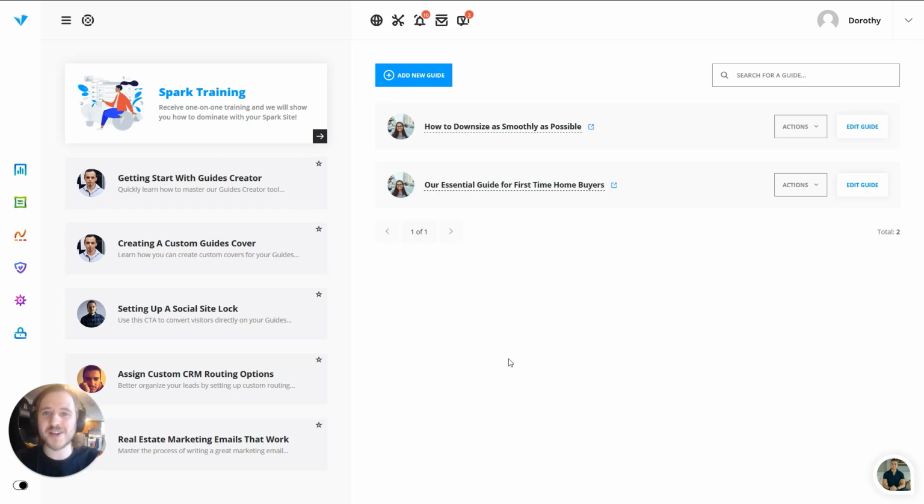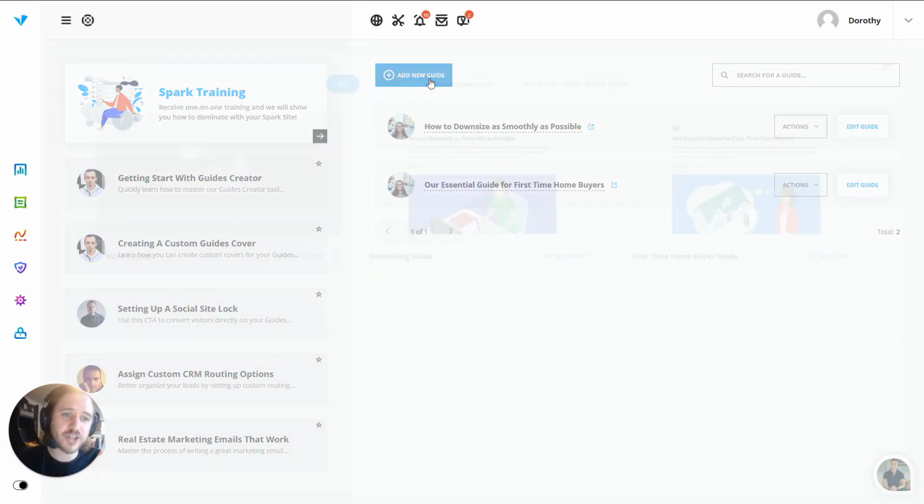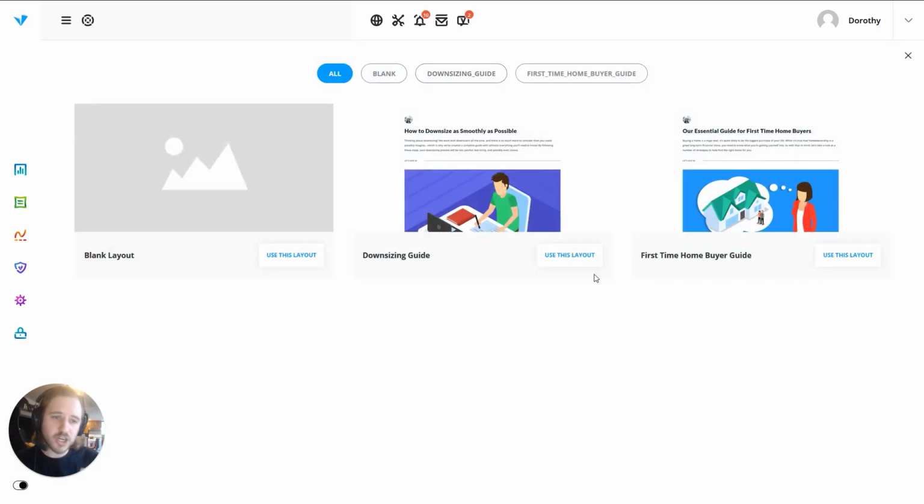You see I've already created a couple guides here, but if you wanted to add a new guide, you would just click on this button. Now, when you do, you're going to be presented with a couple different options. First, you have the ability to build out a custom guide from scratch. This layout is a blank layout that you can then drop our pre-built guide blocks into. We have these standardized blocks that make it very easy for you to input your own content and publish.